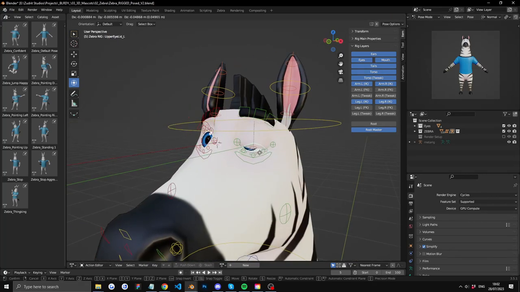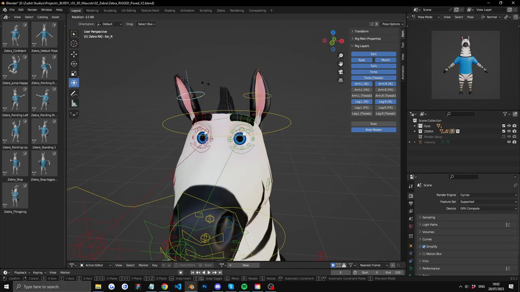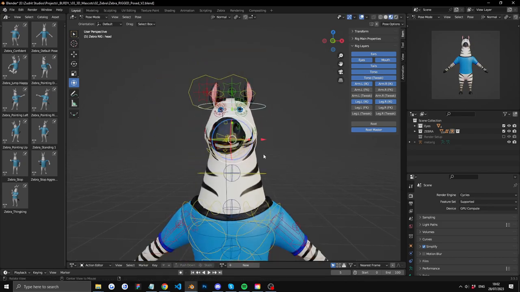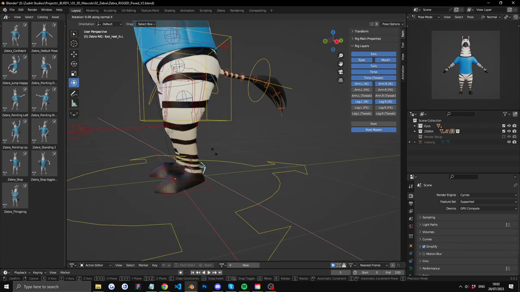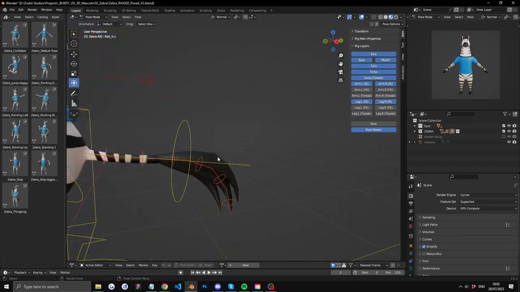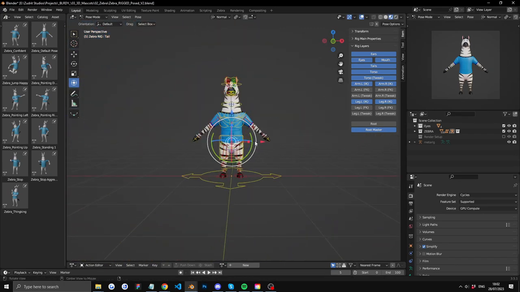This purchase includes a fully rigged zebra mascot that is really nice. The eyes close perfectly. The mouth rig is pretty cool as well. Overall, the rig is very nice and flexible for any poses or animations.